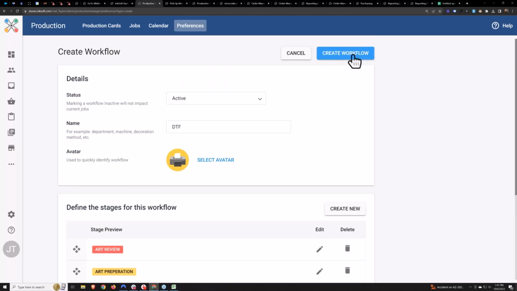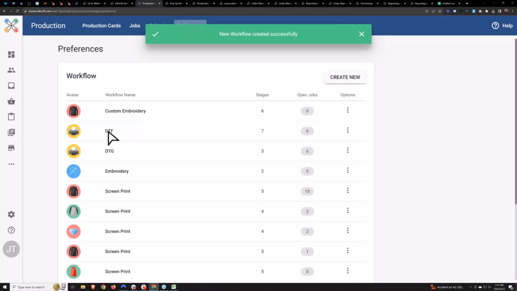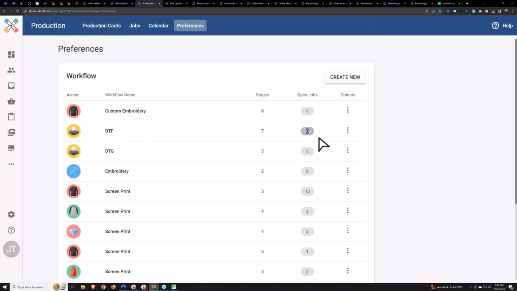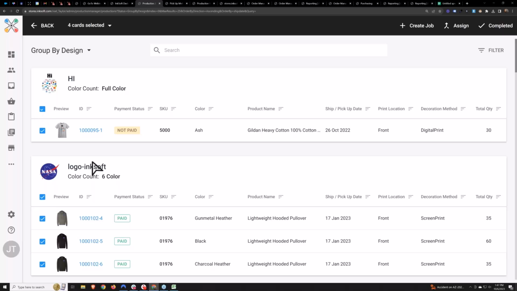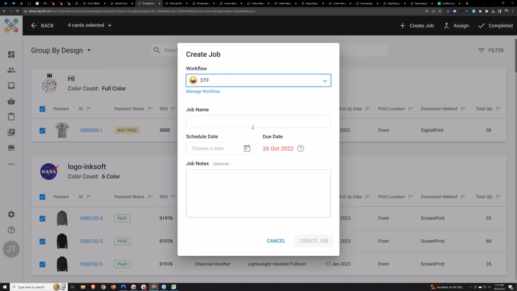So I'll create that workflow. Got it right here. And now that this is here, it's totally reusable. You can send as many products through this workflow as you want. So just real quick, grab the products you want, create the job, and now here's our DTF workflow right here. So same thing, you can just schedule that job and get to work.